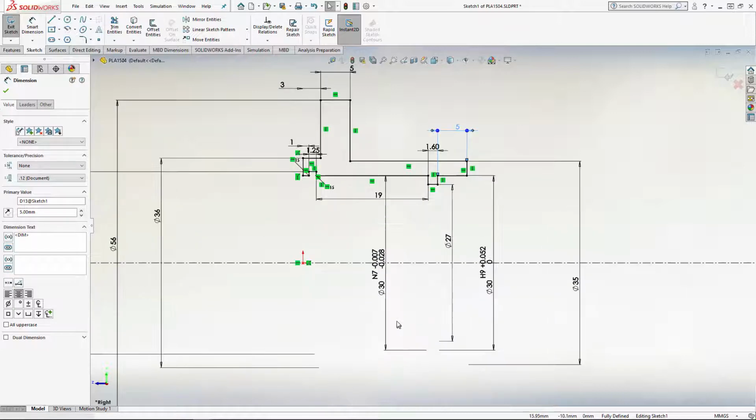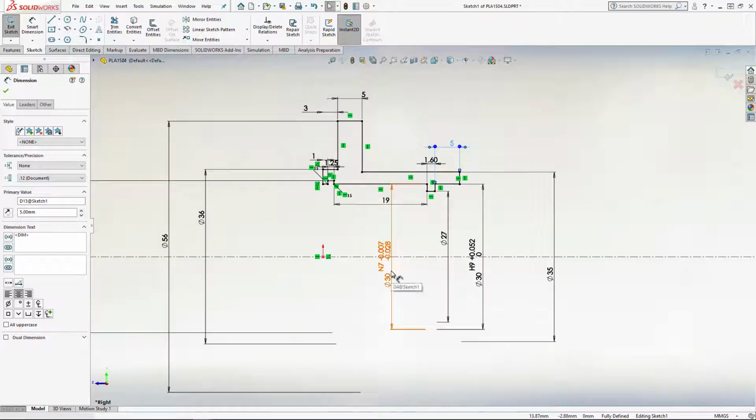And what we're looking for here is any values that have tolerances on them already. You can see there's two values here that have a specific tolerance applied to them. You can also see that we've actually used a specific fit. So this is an N7 fit for this internal bore, and this is an N9 fit for this internal bore as well.